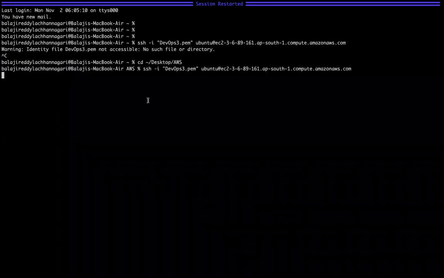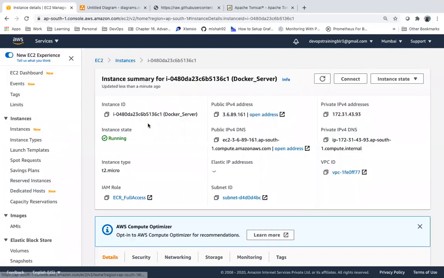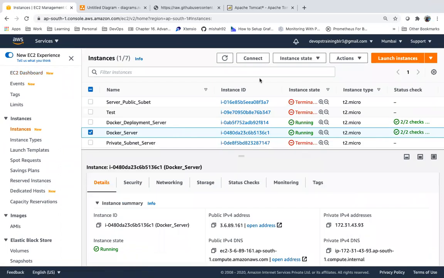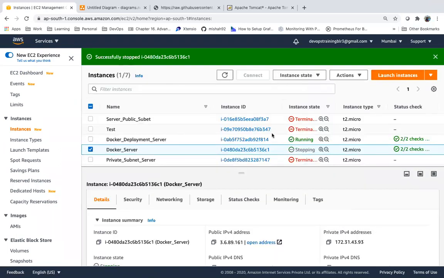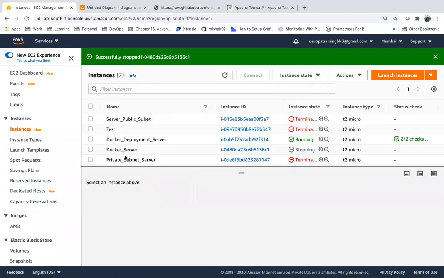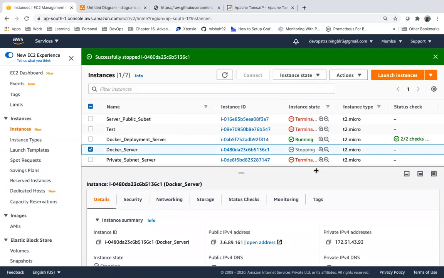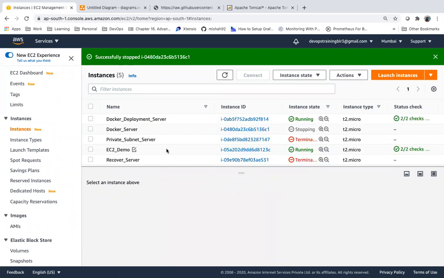Let me quickly do one thing. Let me stop the server and I will increase the resources for this server. Let me stop this. I will change from t2.micro to t2.medium, because I already have a lot of images, right? It might be running out of storage also, like hard disk.